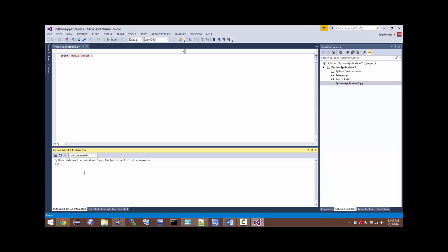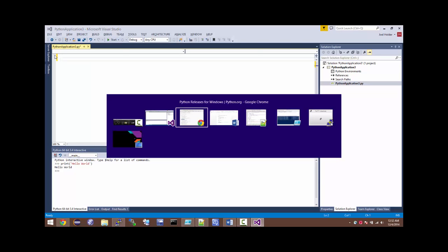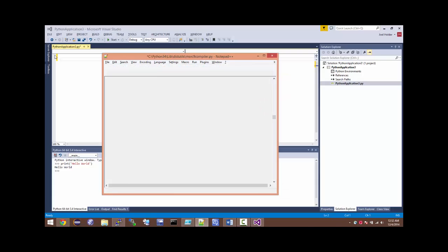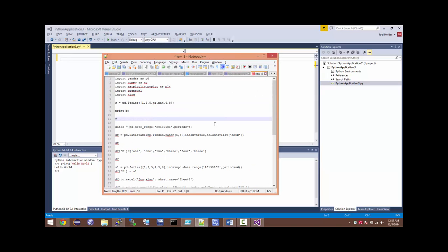I have an interactive Python window already ready for me to use here, and so I can highlight my code and press Control-E, which sends it to the REPL, and you can see that it does in fact get executed. Cool. So let's go ahead and dive into some code. I've got what we want to look at already prepared for us here.